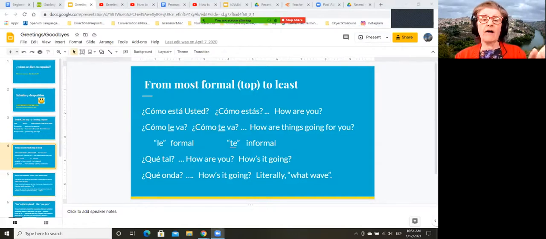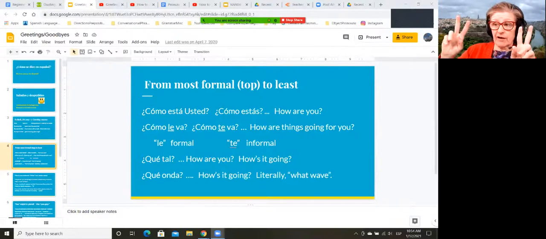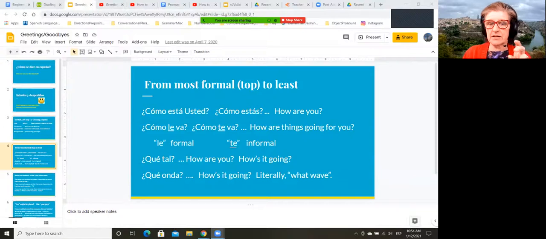People may leave off the word usted because they think it's understood if they're looking you in the eye. Okay? Or they may include the usted. ¿Cómo está usted? Or ¿cómo estás? Okay? That is the formal way to ask, how are you? A little less formal, but not super informal, is ¿Cómo le va? The formal way. Literally, how's it going for you?